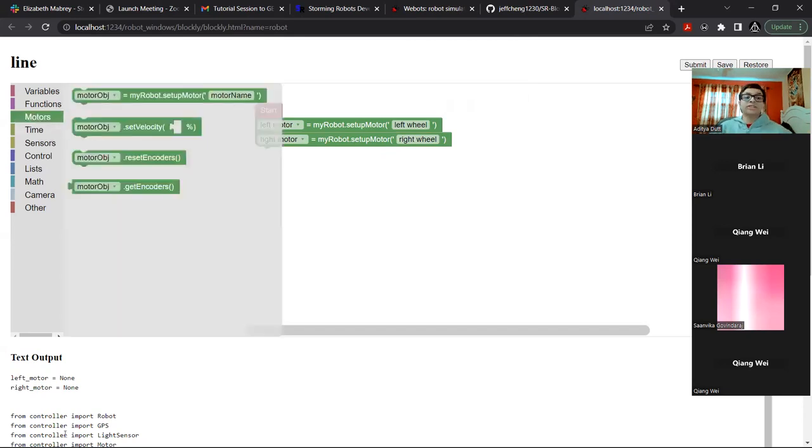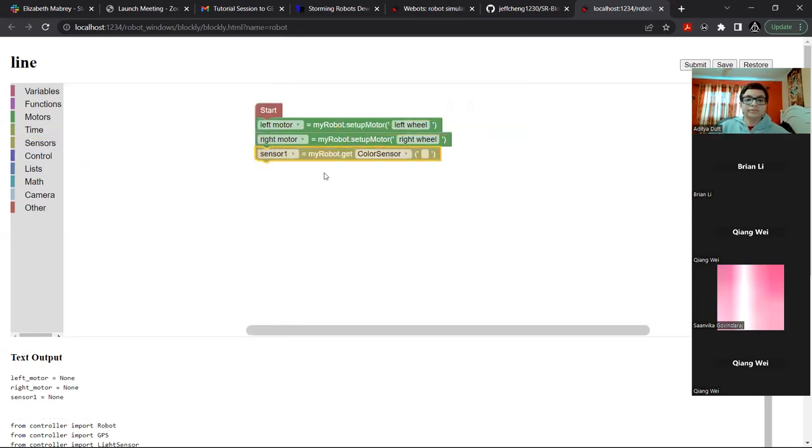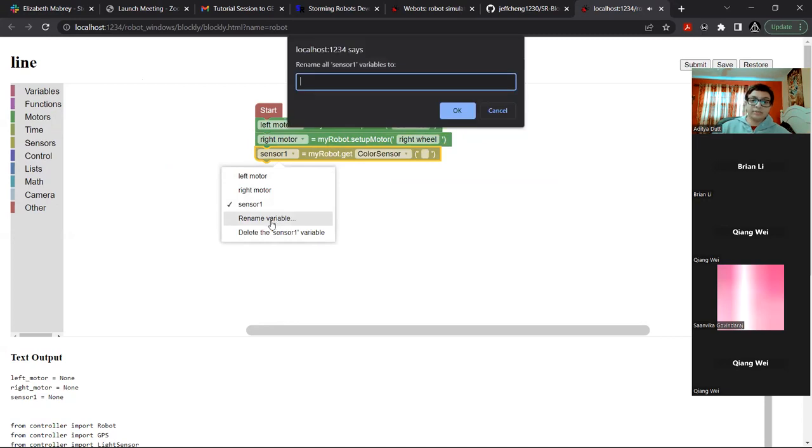From here, we should also set up the color sensor that we have. So color, we're going to do this one. Again, we want to rename this to something good, so I'm going to call this color sensor.